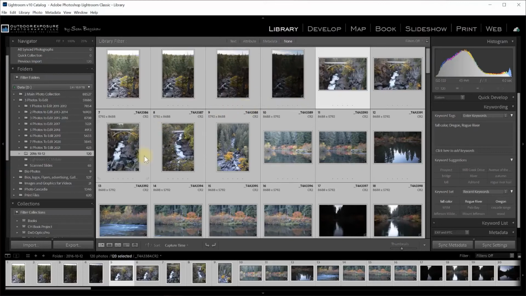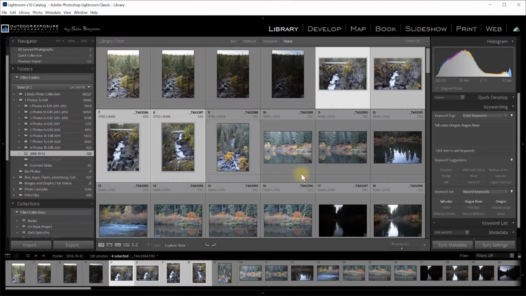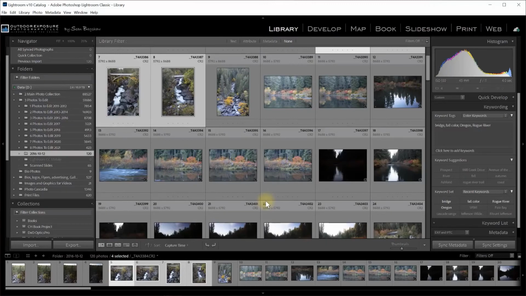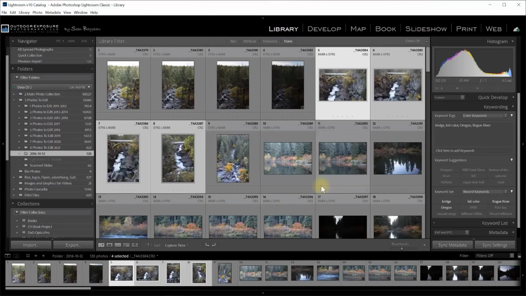And then I can start doing smaller groups of images. For example, these 4 right here all have a bridge in them. So I'm going to put bridge in there. And knowing that this is fall color on the Rogue River in Oregon, that may be really all the keywords I need for most of these images. So in that way, I can usually keyword hundreds of images or more in just a few minutes.